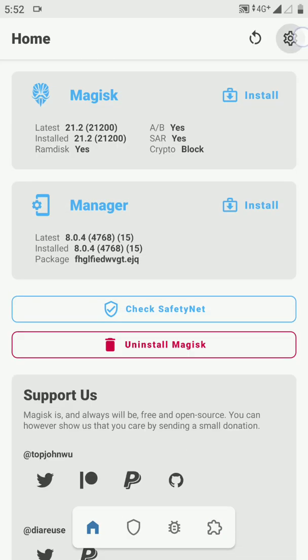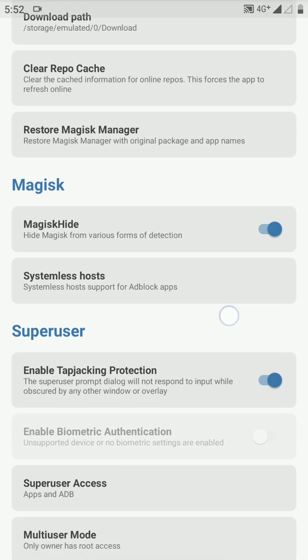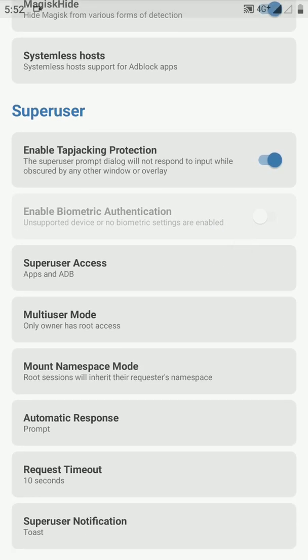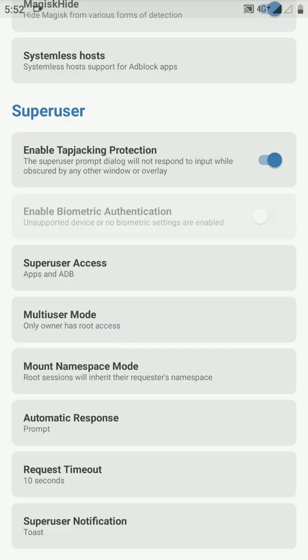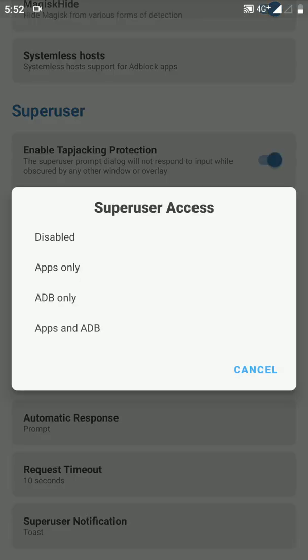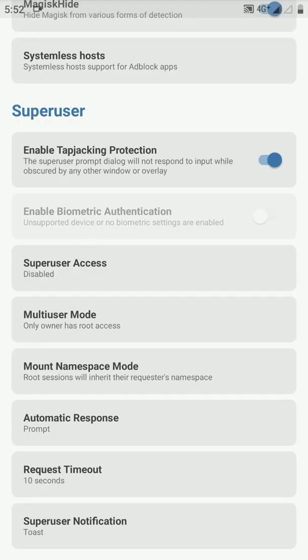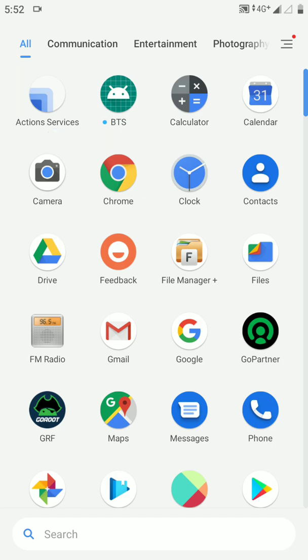The last thing is going back to the settings, and I want to disable the superuser access, because some of the apps can ask for permission, so I want to disable it. But next time I need root access, I can always enable it in here. So I will disable it right now. That's all for now.